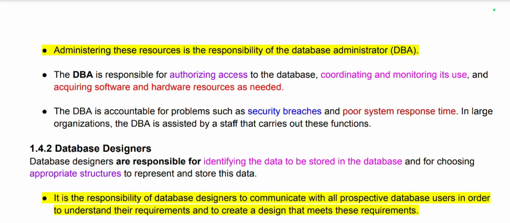In a large organization, the DBA is assisted by a staff that carries out these functions. For any large organization, there is a staff that carries out these functions. There are many people that carry out these functions. They are responsible for these security breaches and poor system response time.